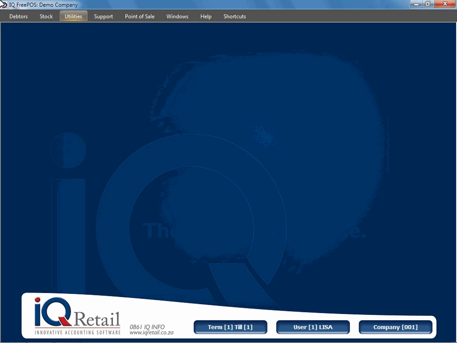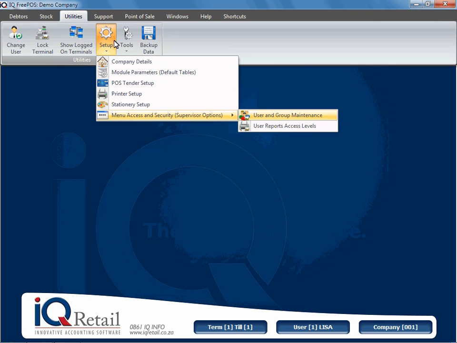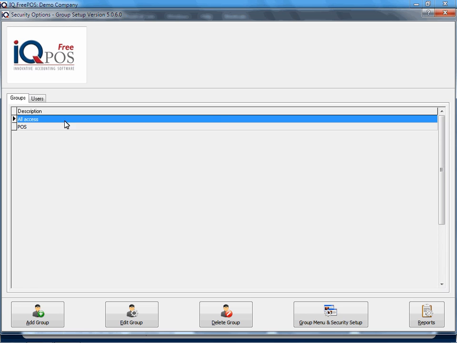In this session, I'm going to explain how to create the security options for check terms and sales. We're going to say Utility Setup, and then we proceed to Menu Access and Security. Remember, only if you're supervisor will you be able to do this. Then you'll click on User and Group Maintenance.